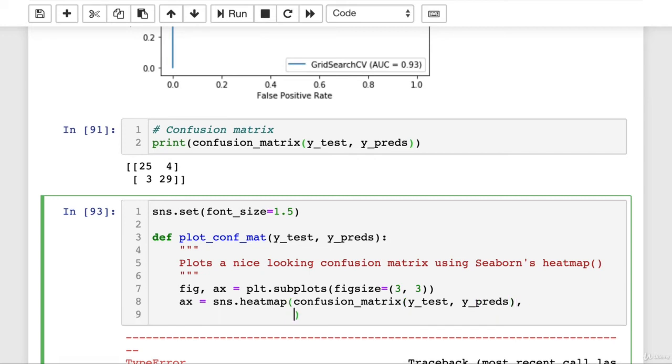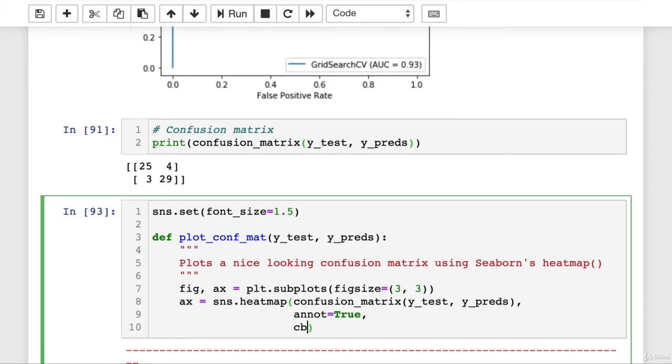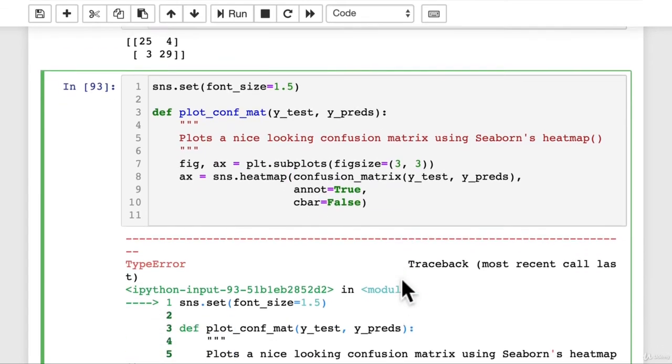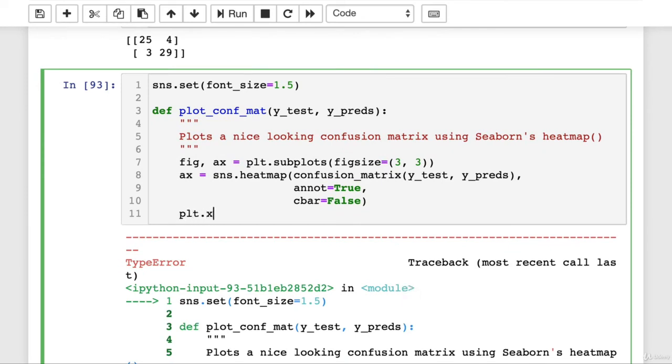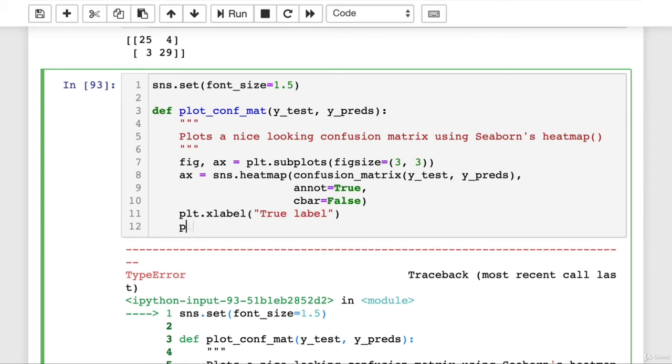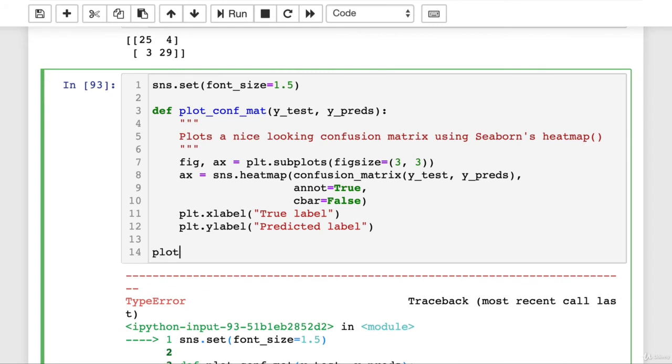And then we want to add here annotate, yes, please. Annotate equals true. Then we're going to go cbar false, because we don't want a color bar. I've seen the color bar and it doesn't look too great on a confusion matrix. plt.xlabel, true label, and then plt.ylabel, predicted label. And let's see it. So we're going to go plot conf mat, confusion matrix, y test, y preds.